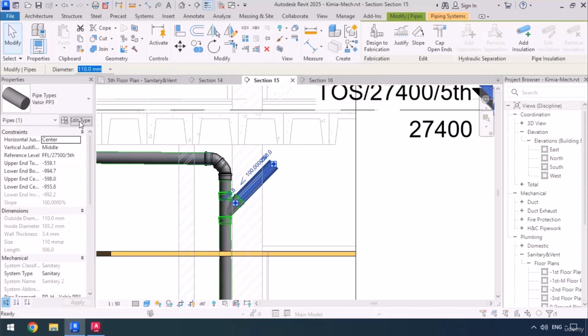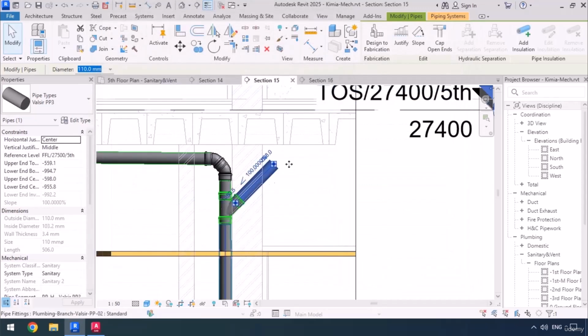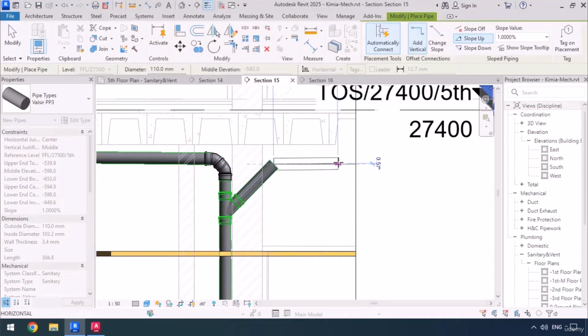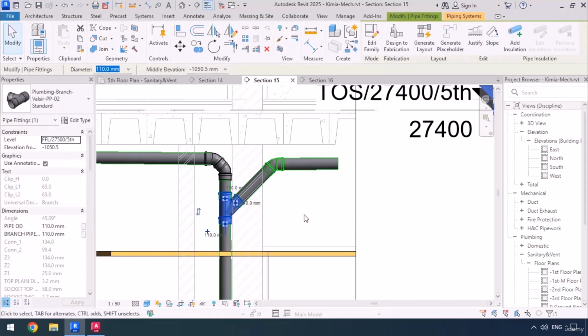So I'll have to select this pipe, then click on Edit Type, then go to Edit. Then I'm going to enable this fitting, click OK and OK. Now right click on here, Draw Pipe, make sure the slope is up, then go straight to the right. So you should always keep in mind that when you are about to draw 45-degree angles, you will need to go to Edit Type and make sure the right family is enabled.